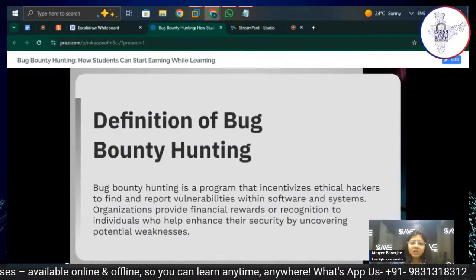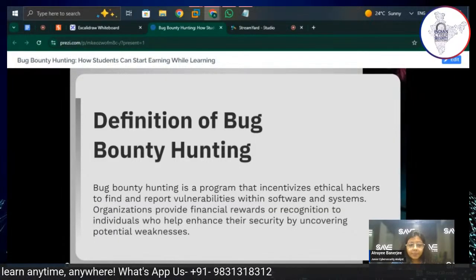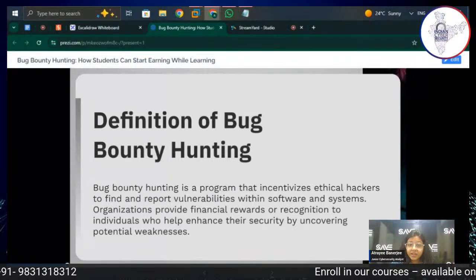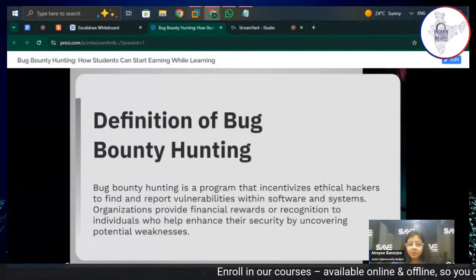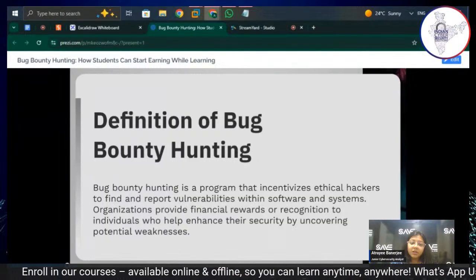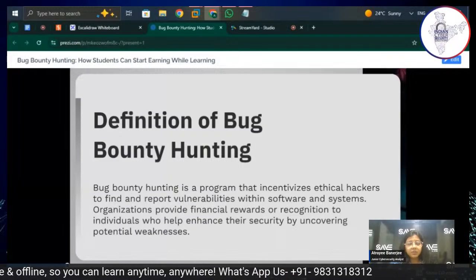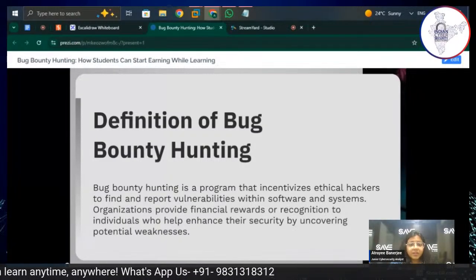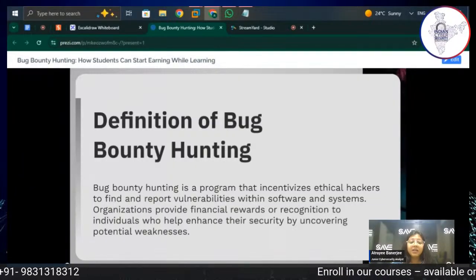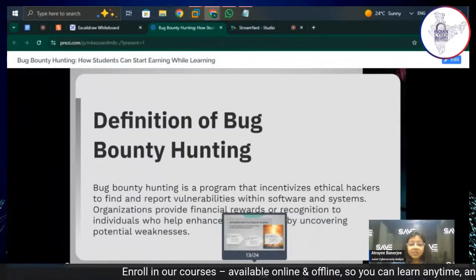Again, I have gone for a basic definition so that it becomes very clear to you all. Bug bounty hunting is a program that incentivizes ethical hackers to find and report vulnerabilities within software and systems. You are going to find the vulnerabilities, but don't exploit them. Organizations provide financial rewards or recognition to individuals who help enhance their security by uncovering potential weaknesses.